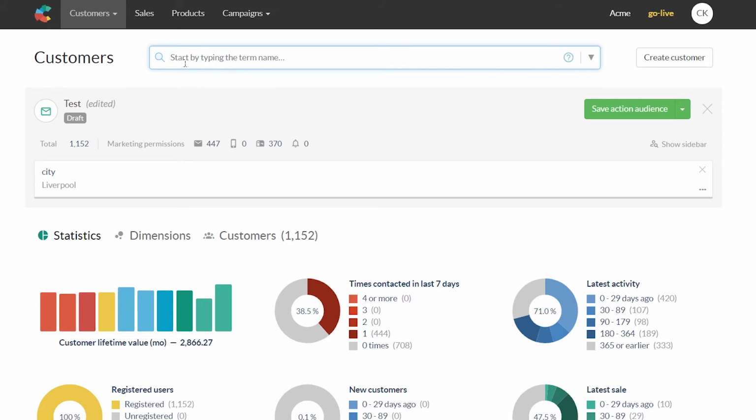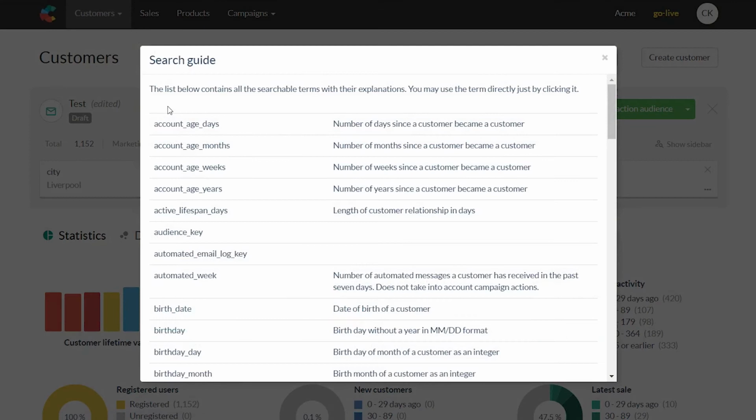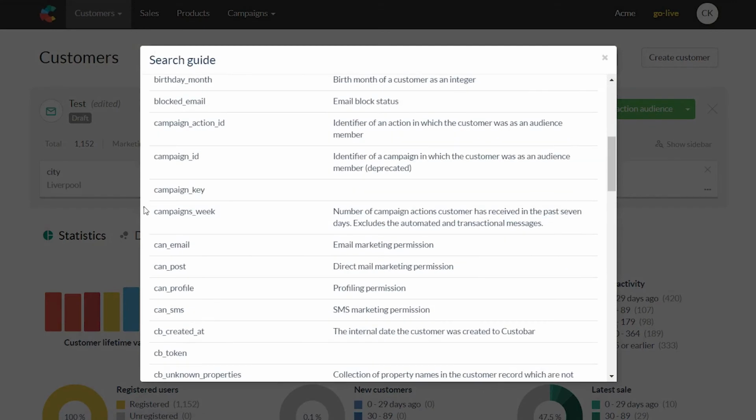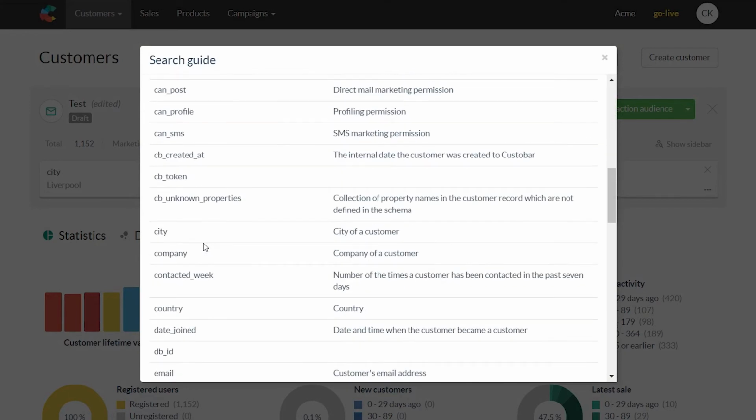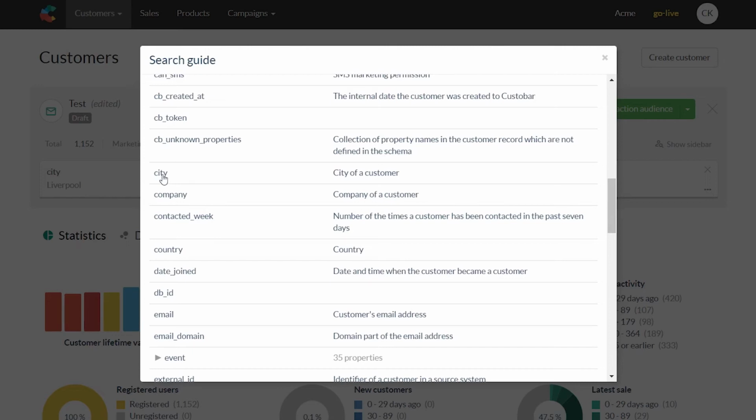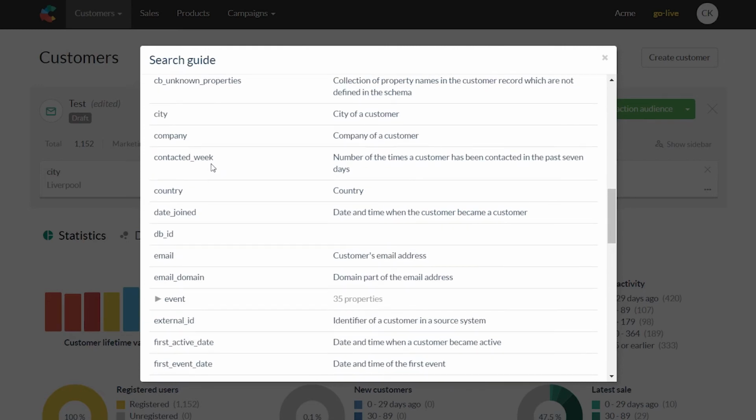I want to further narrow it, but let's say that I'm not sure how to write the field I'm looking for. I can go ahead and click on the question mark here and have a list of all the fields available by default in Custobar, as well as custom fields I might have configured. Now, this is what I'm looking for. I had the field city. I want to narrow it down further.